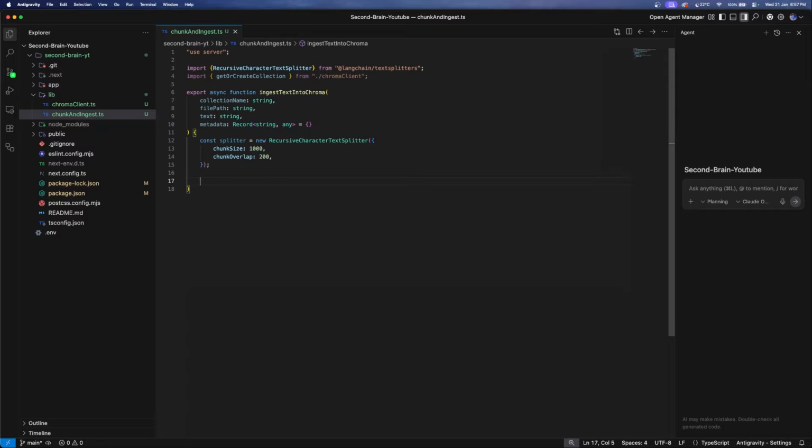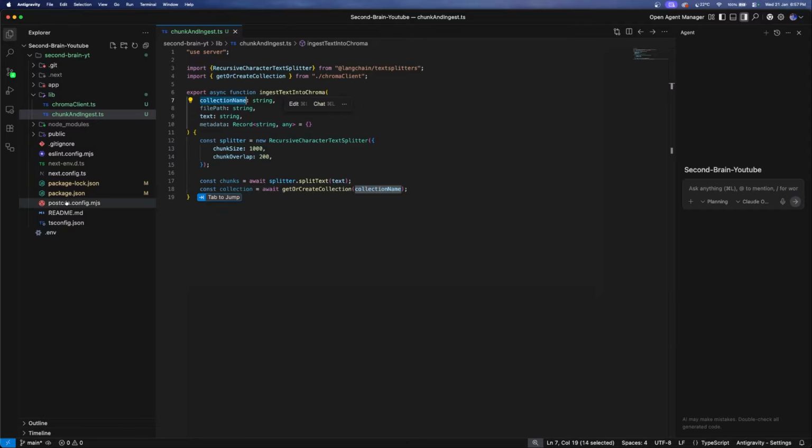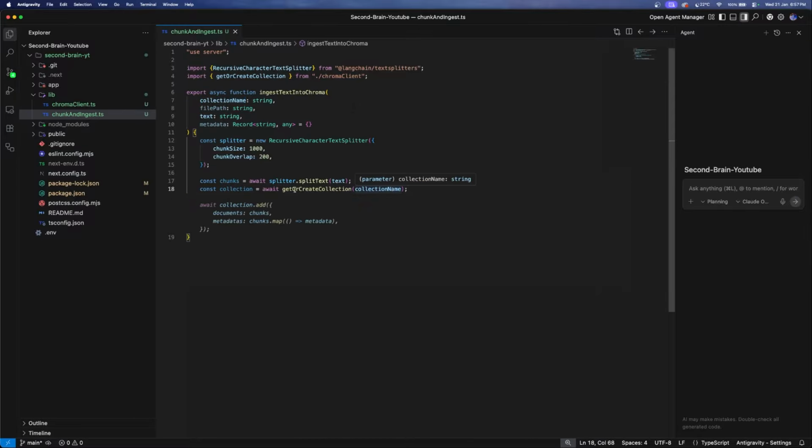Okay, so we created a splitter. Now we write const chunks equal to await splitter dot split text. The text that we get, we will just split it, and then we'll call for the collection. So const collection equal to await get or create collection, where the collection name would be the database name. Okay, so this is how we are adding or creating the chunks. The next step for us would be to create the function or logic to save the chunks to ChromaDB.